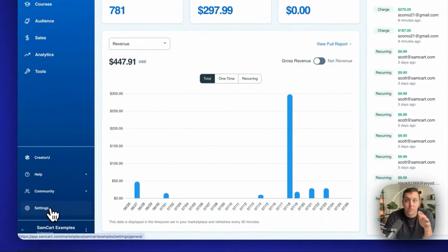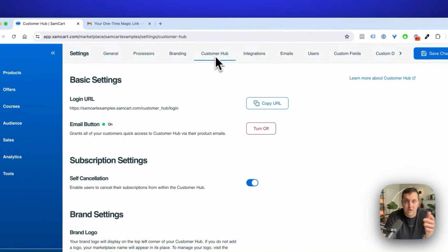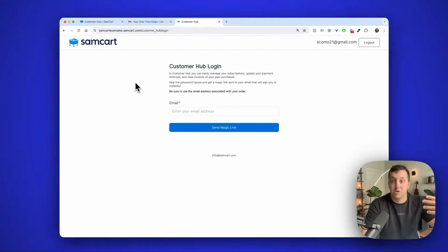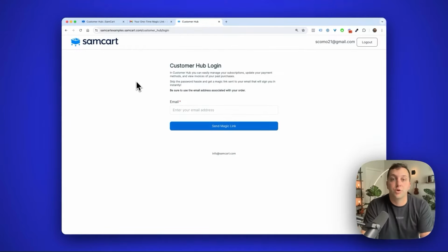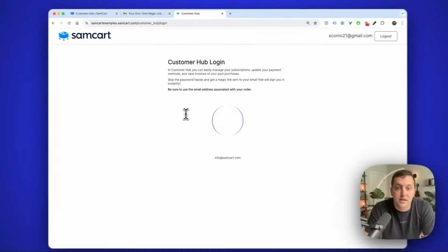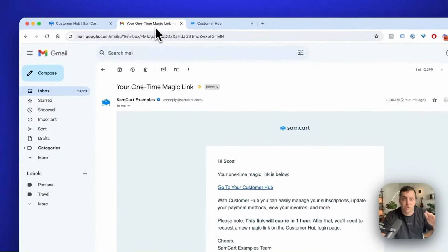So Customer Hub, you'll remember, if you go to your settings inside of your account and then go to the Customer Hub tab, right? Customer Hub is where you can offer this URL to your customers. Just copy and paste the URL, put it in your emails, put it in your receipts, put it in your members area, put it wherever. Your customers can come in, enter their email address, and I'll just do my example. We send them a magic link to their inbox. There's no password, no anything, right?